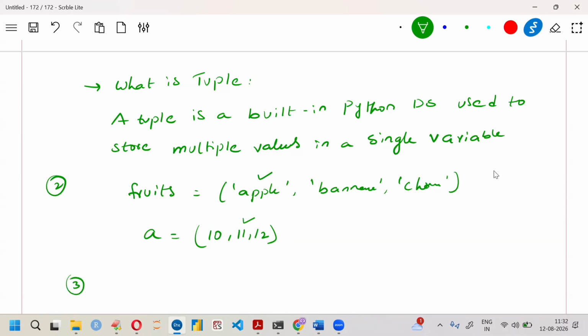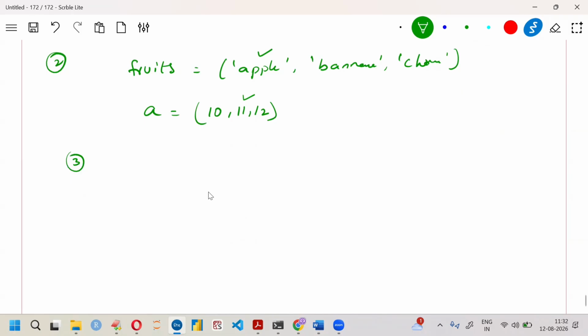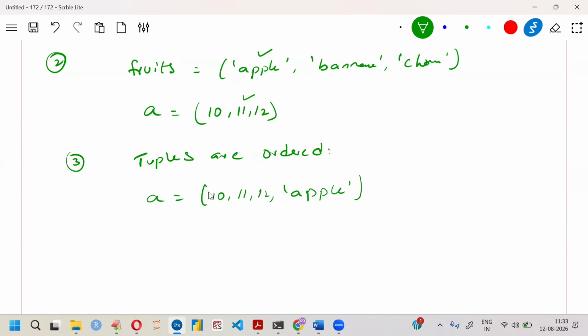And next, third point. Tuples are an ordered collection of objects. Tuples are ordered, so that means they have an index. Suppose for example, A equal to 10, comma, 11, comma, 12, comma, apple. Each and every item has an index and indexing will start with 0: 0, 1, 2, 3.